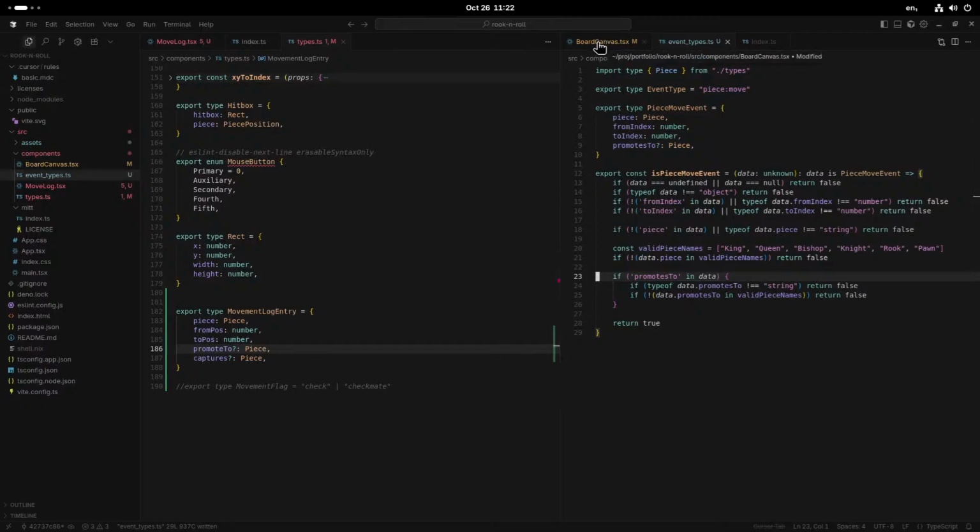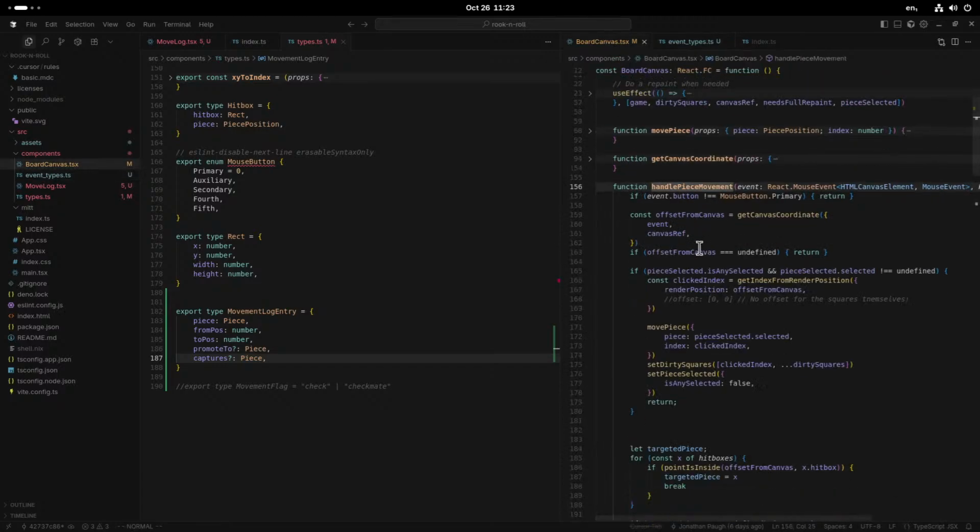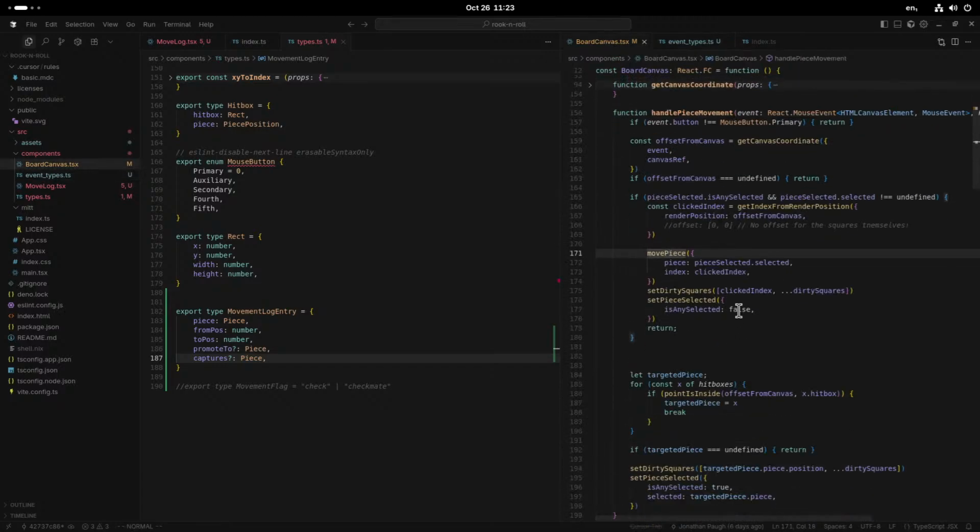Quite honestly, I am considering, you know, these types are very close to each other. They're very similar. I think adding captures makes sense. Even though the movement log can recalculate the capture, that information is already right there. Let's take a look here. Handle piece movement. Move piece to here.